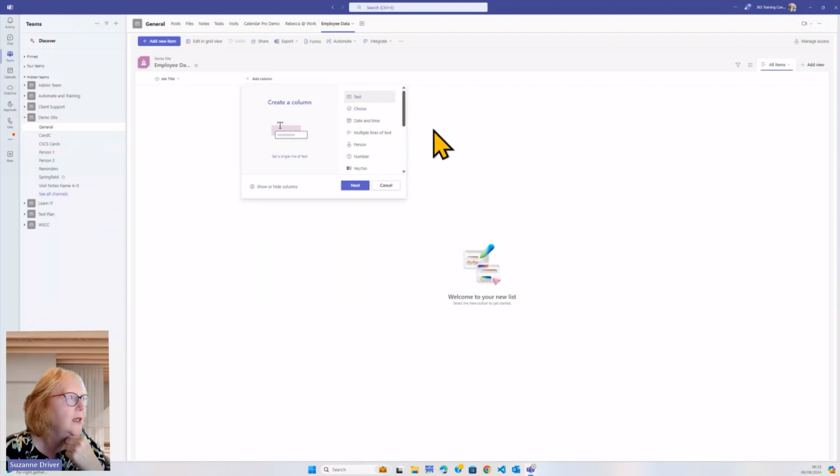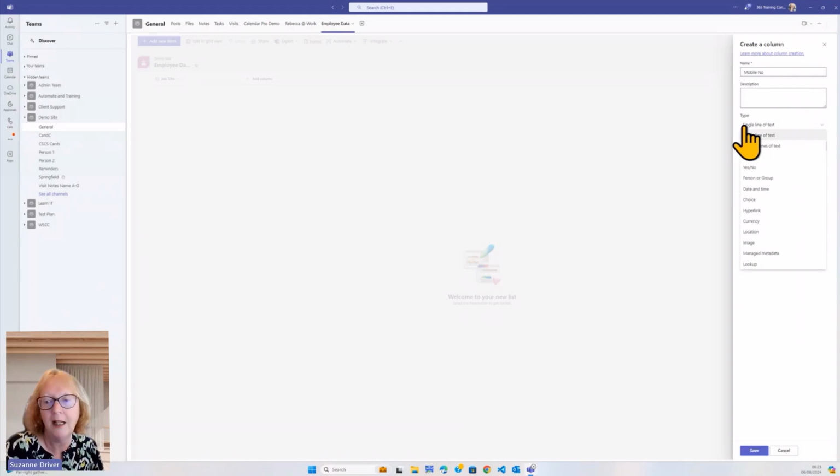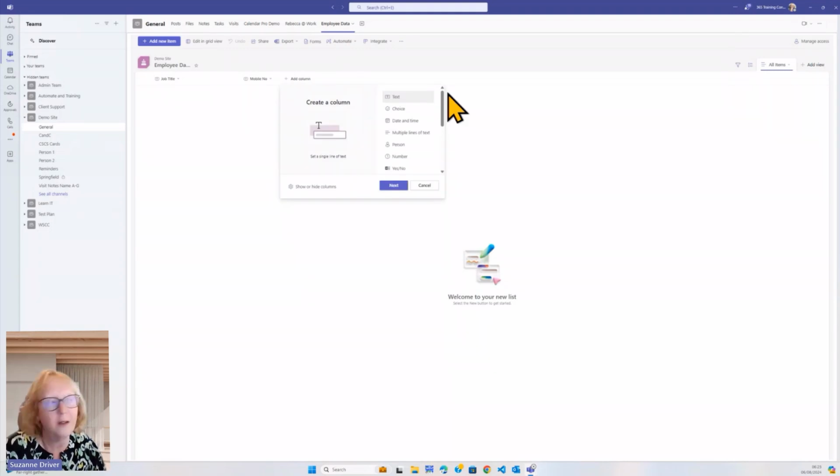So I'm going to put a text column in here, and I'm going to call this my mobile number. It's a single line of text. It's a number, but that's fine because I want to have the leading zero and I don't want to worry about the formatting of the number. You only really need a number if you're going to calculate or do something with it like that. So we'll do that. Then I'm going to put another column here.